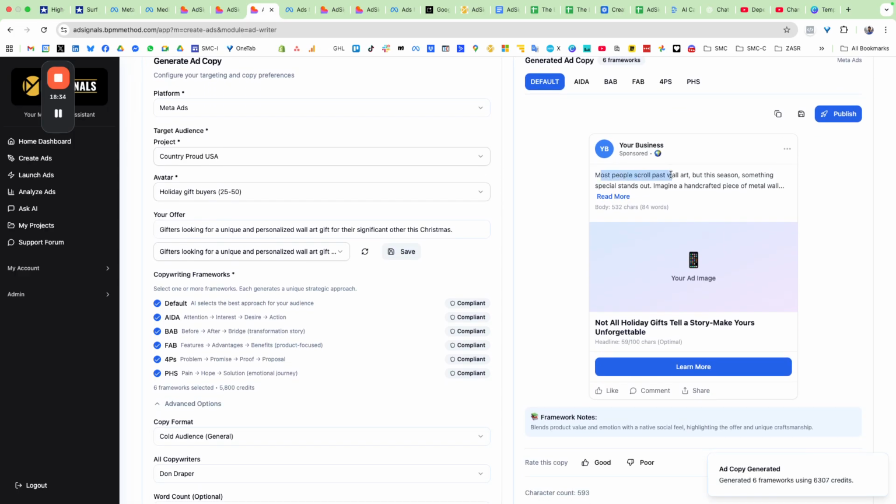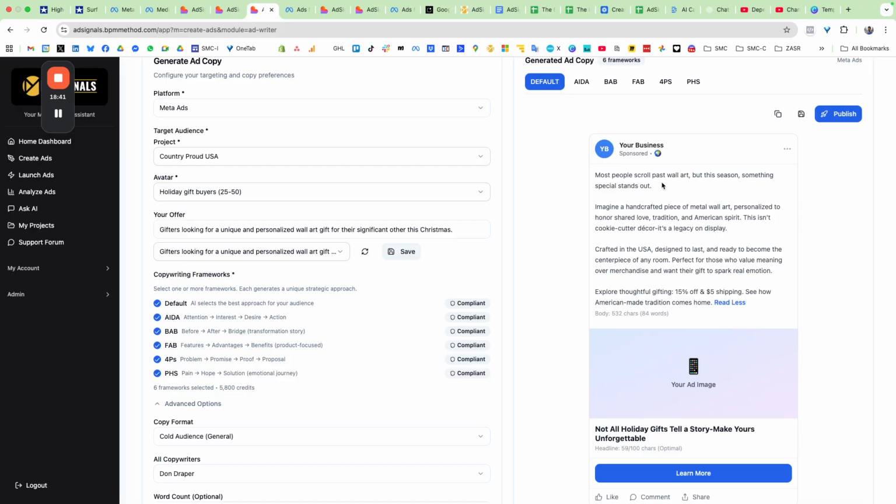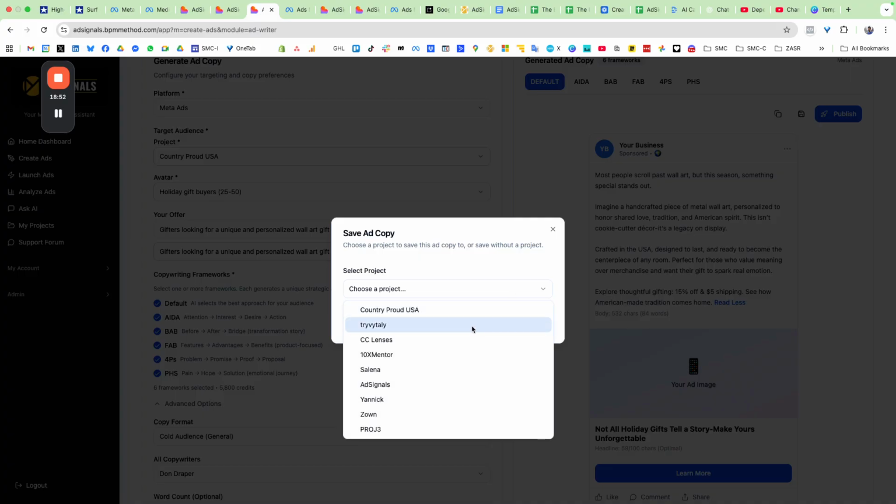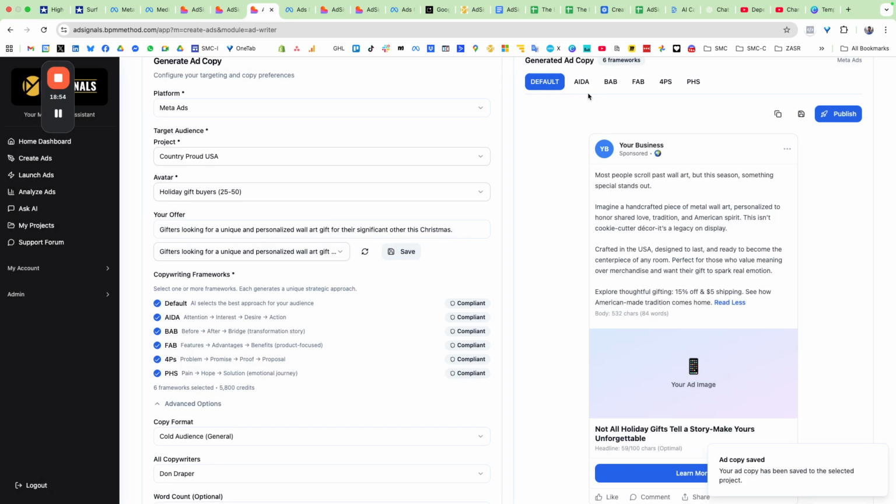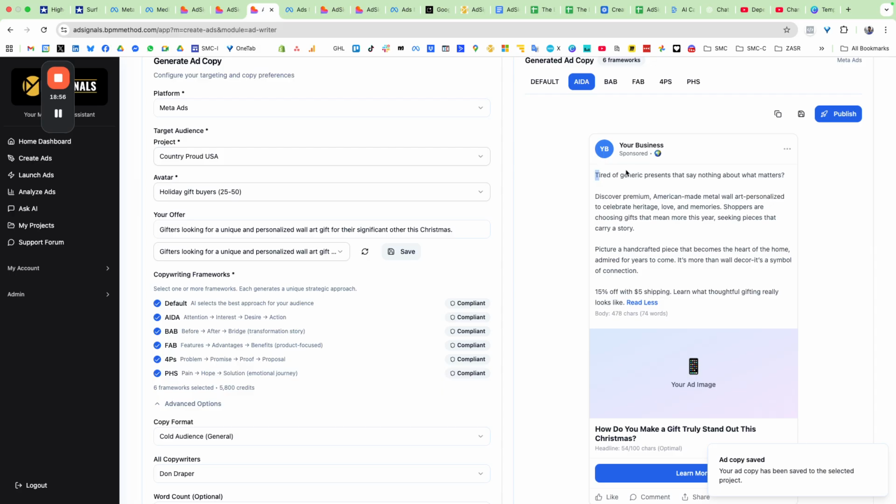Most people scroll past wall art, but this season something special stands out. It's pretty good. Imagine, and the way this has been crafted is the first few lines have to be the marketing concept. Imagine a handcrafted piece of metal, crafted in the USA, etc. So that's pretty good. I'm going to save that one as well. Let's have a look at what Ada came up with. Tired of generic presents that say nothing about what matters. It's okay. Discover premium American-made metal arts. Shoppers are choosing gifts that mean more this year.